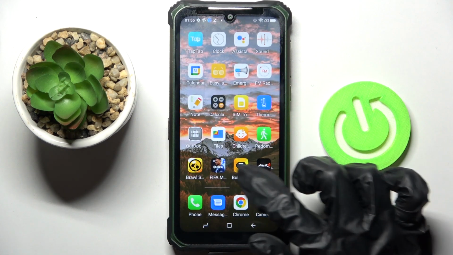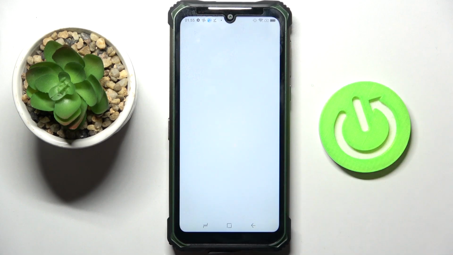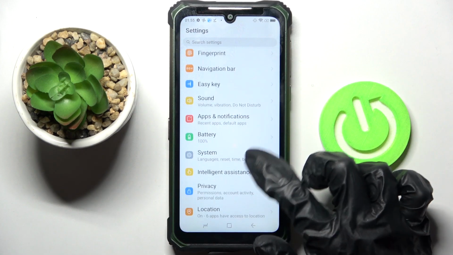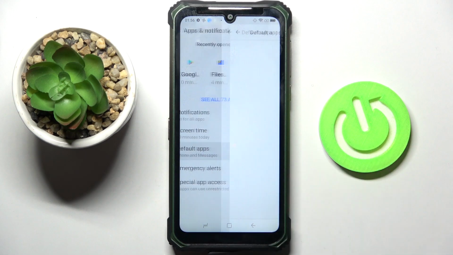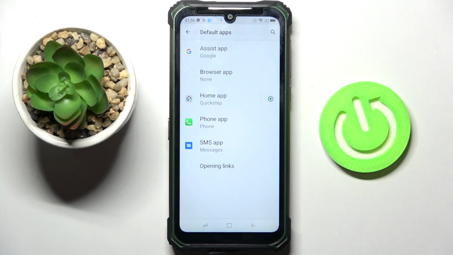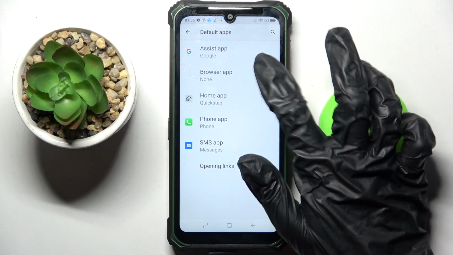Now select Device Settings. Scroll down and choose Apps and Notifications. Then select Default Apps and tap on one of those sections. I want to change my browser, so I have to tap on Browser App.